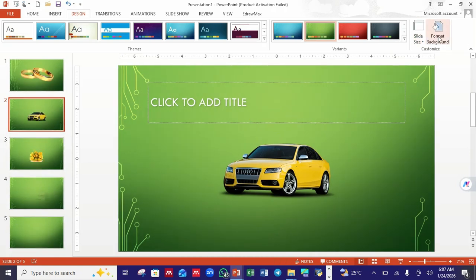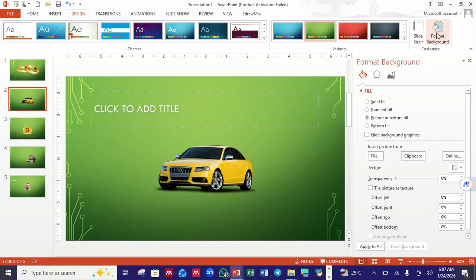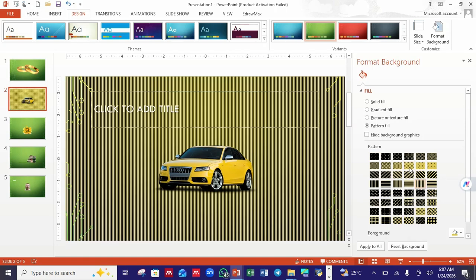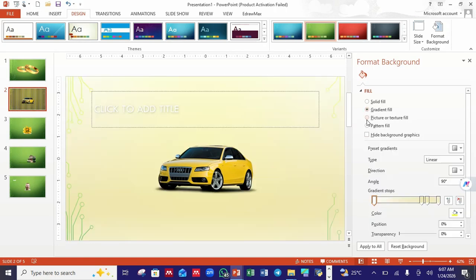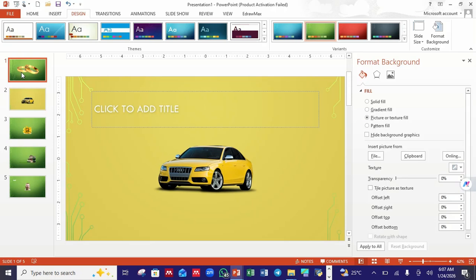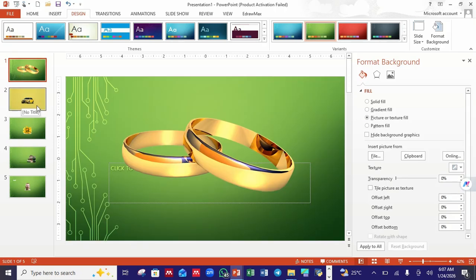Okay, so format background. You can format the background by putting any design. If you don't want any of the defaults that are here, you can select any design. You can select pattern, see the patterns. You can select anything you want to use, or you can select a solid one. Anything you want, that is what you use. That is the important thing here.